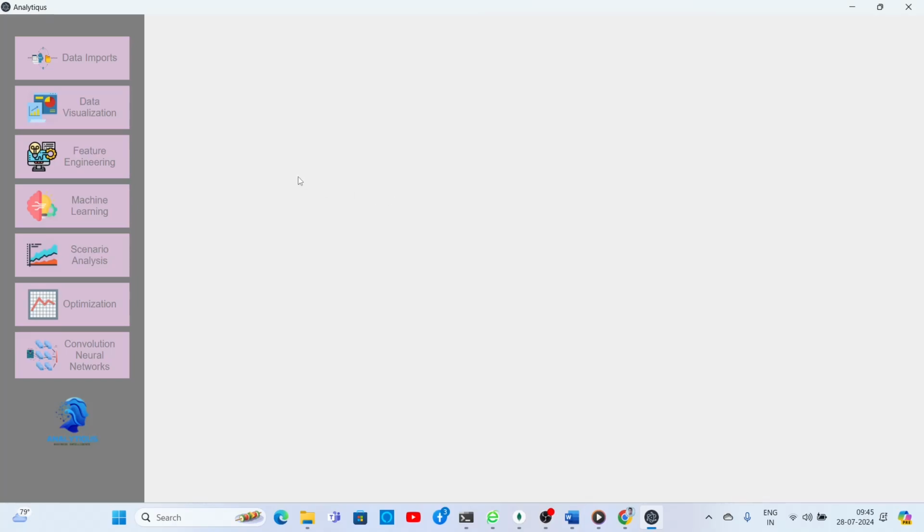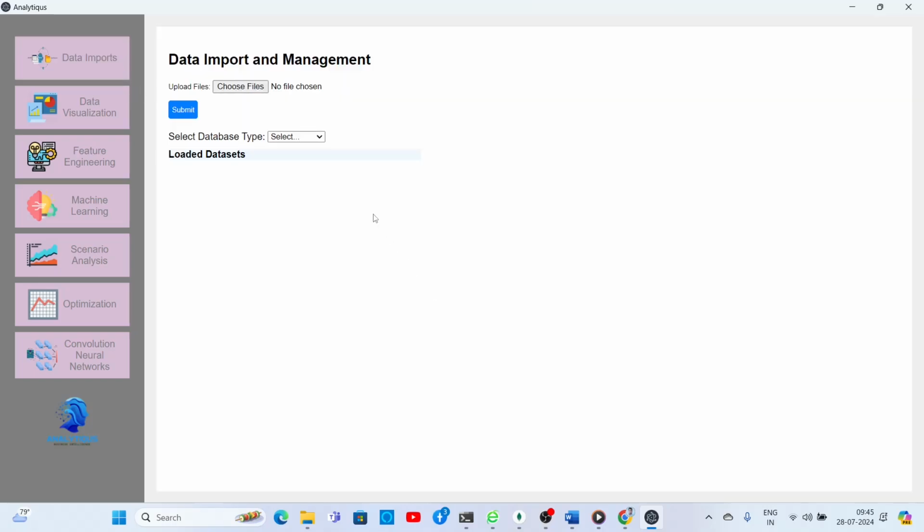So let us start with how we can connect Analyticus with various popular databases. There are many database connectivity options available. We can connect PostgreSQL, we have the option to connect MongoDB, we have MySQL options to connect with this database. If you have SQLite, you can connect it very easily. If you have Redis, you can connect, and if you have Neo4j, you can easily connect with this software.